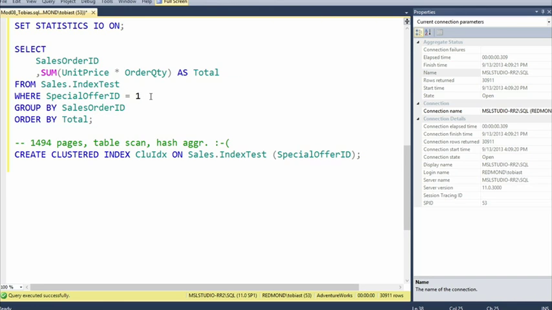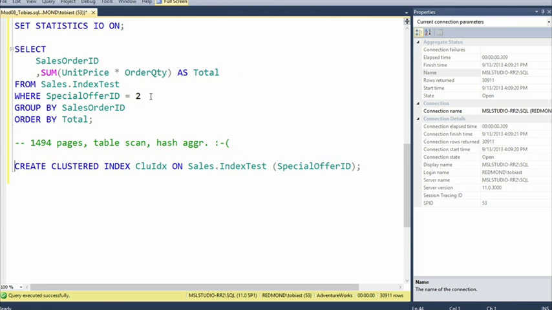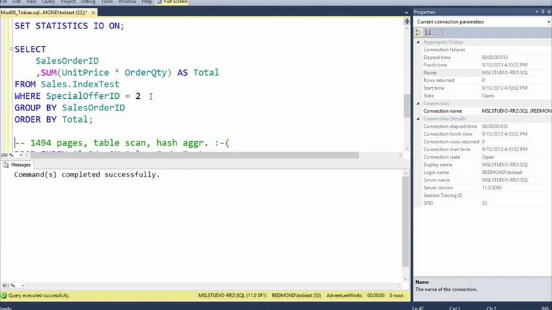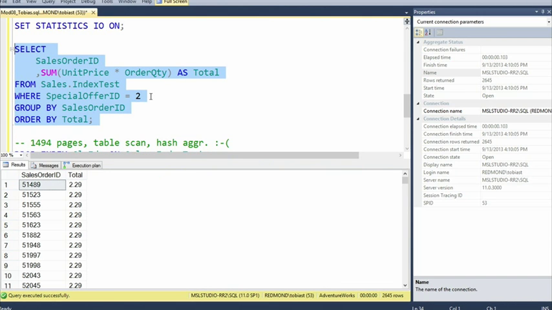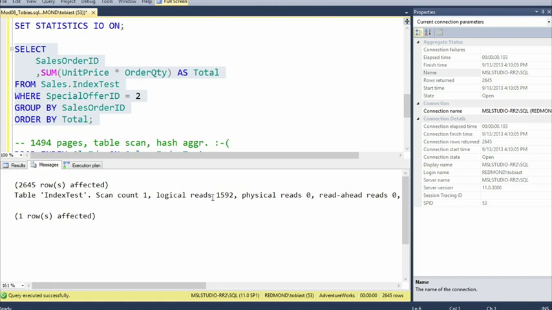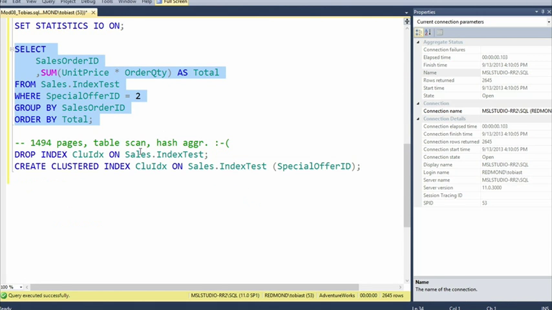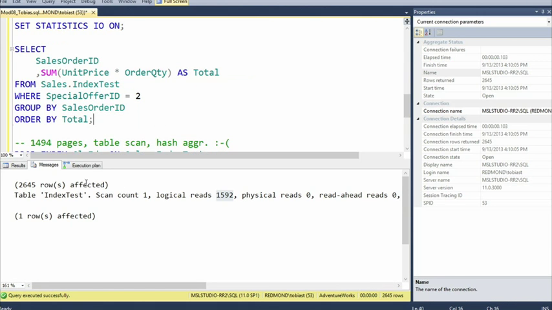So that was obviously perfectly rehearsed. Let's do special offer ID 2, and let's drop the index and try again. See if Tobias fat-fingers again. Okay, so 1592. So dropping the index, obviously, it's not like we go and move everything around again. We just drop that balanced tree structure.